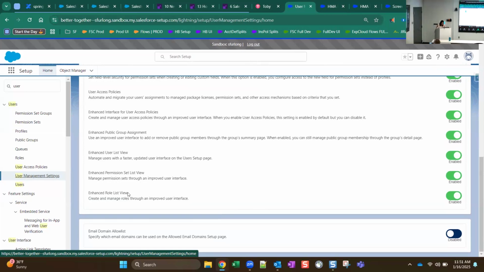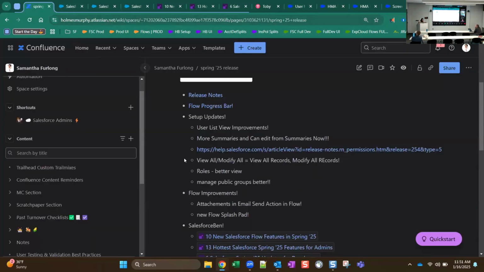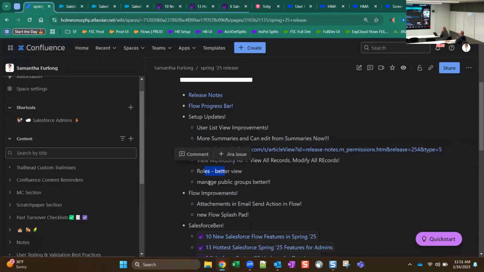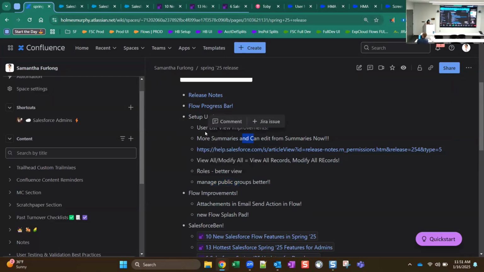Some of the items in this release, like this role list view. Basically all the pretty list views that you have now are available on more pieces of setup. Like role list view and permission sets, in those summaries you can now edit. So when you're in a perm set summary, instead of just viewing the information, you can now edit it in there. There's a better list view for roles and public groups, which you can manage better and edit from the summaries now. User list views are just prettier.